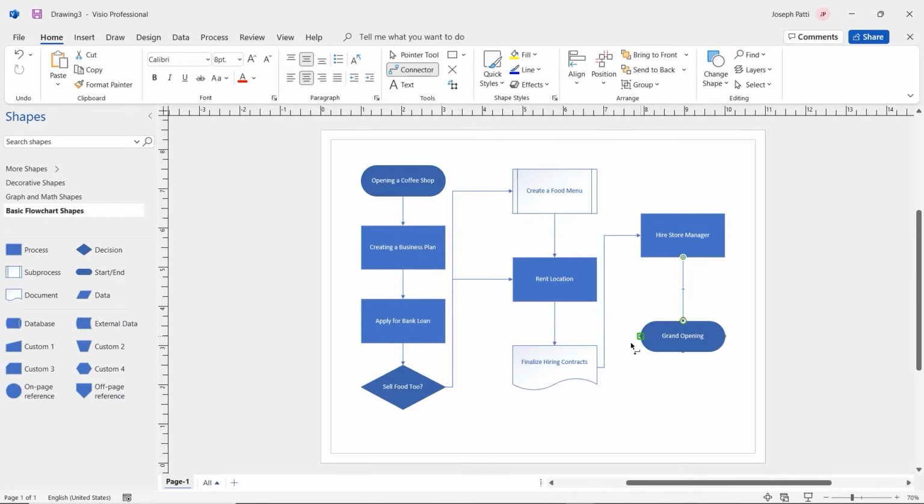Now that we have our connections, it looks great. So take a moment, follow along with those connectors, and when we come back, I'm going to show you how we can start to manipulate these drawings to make this a little more colorful and a little more vibrant.